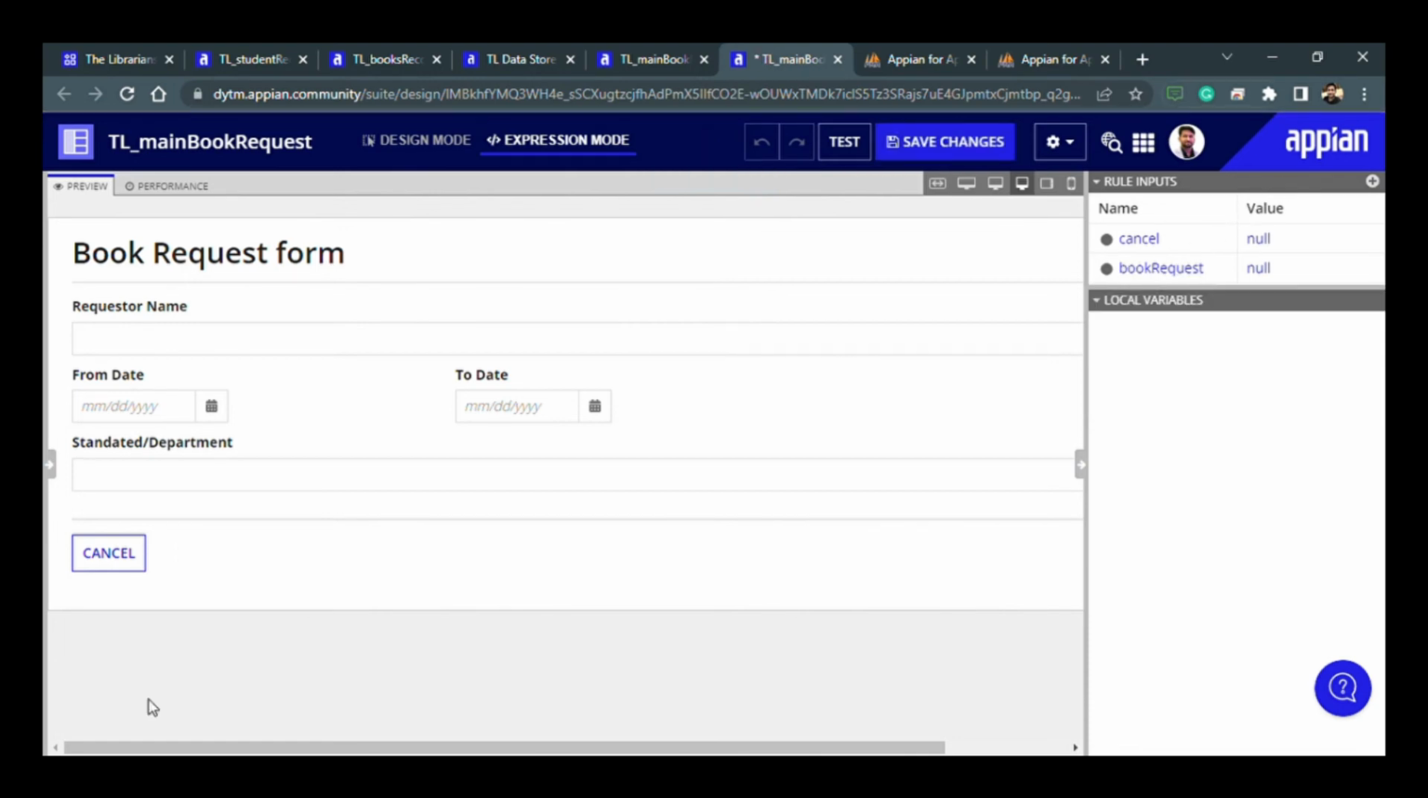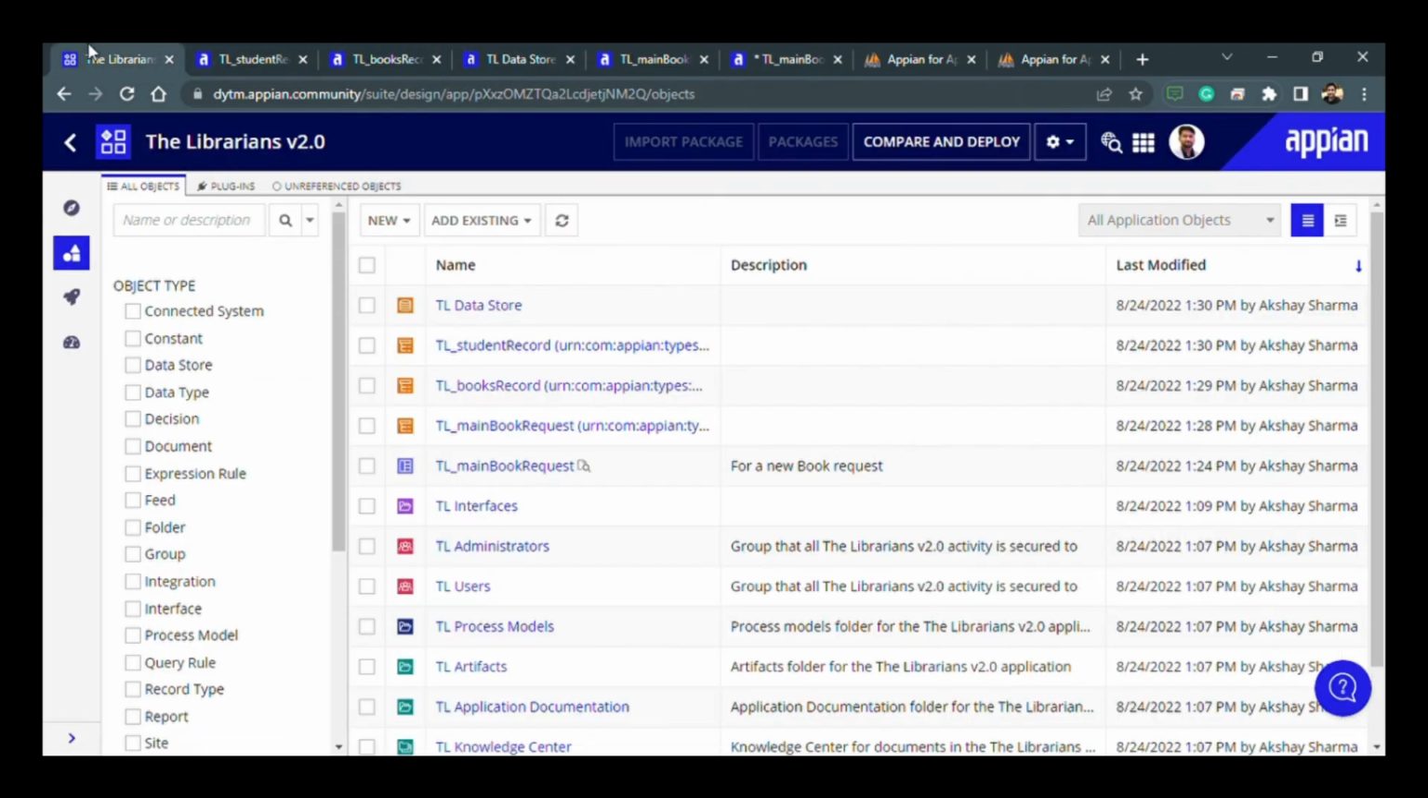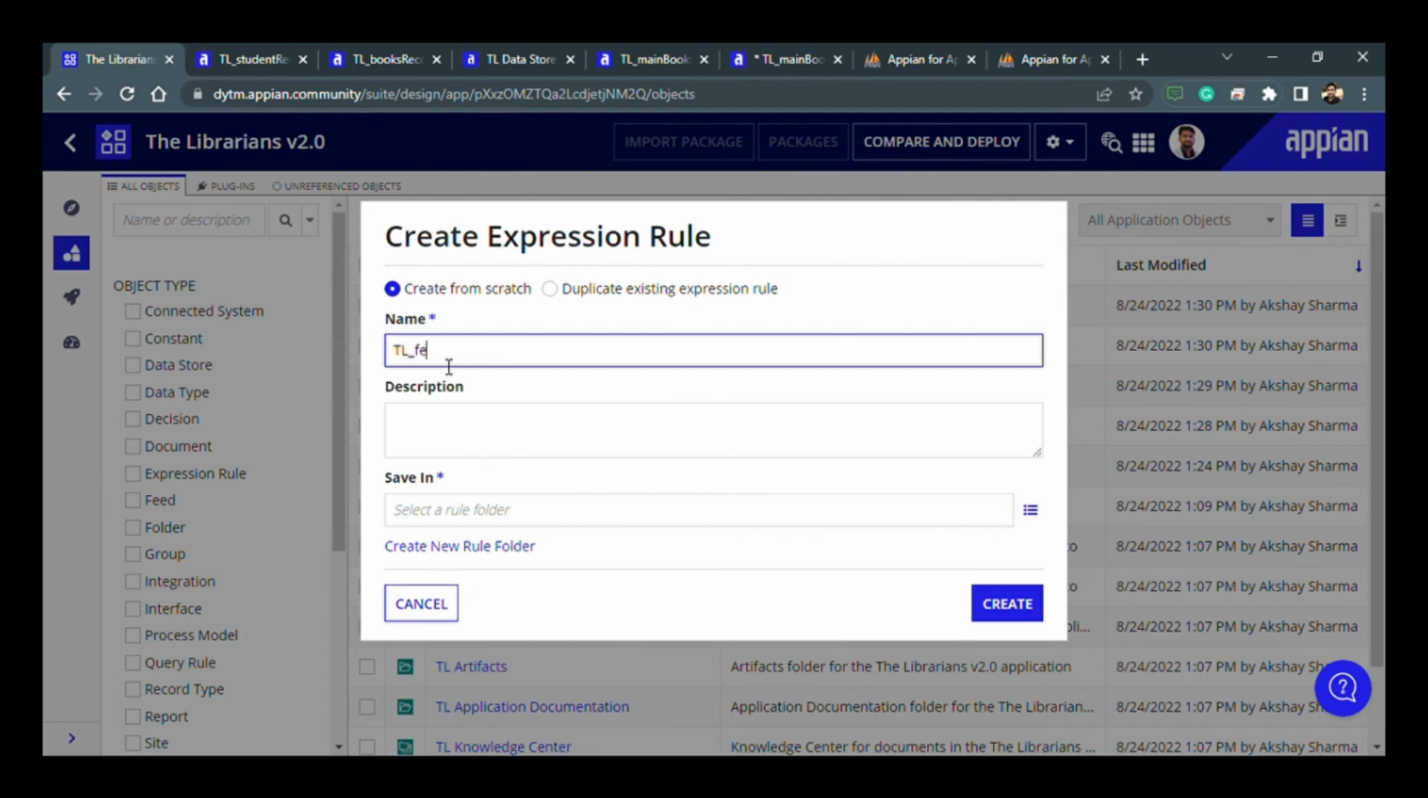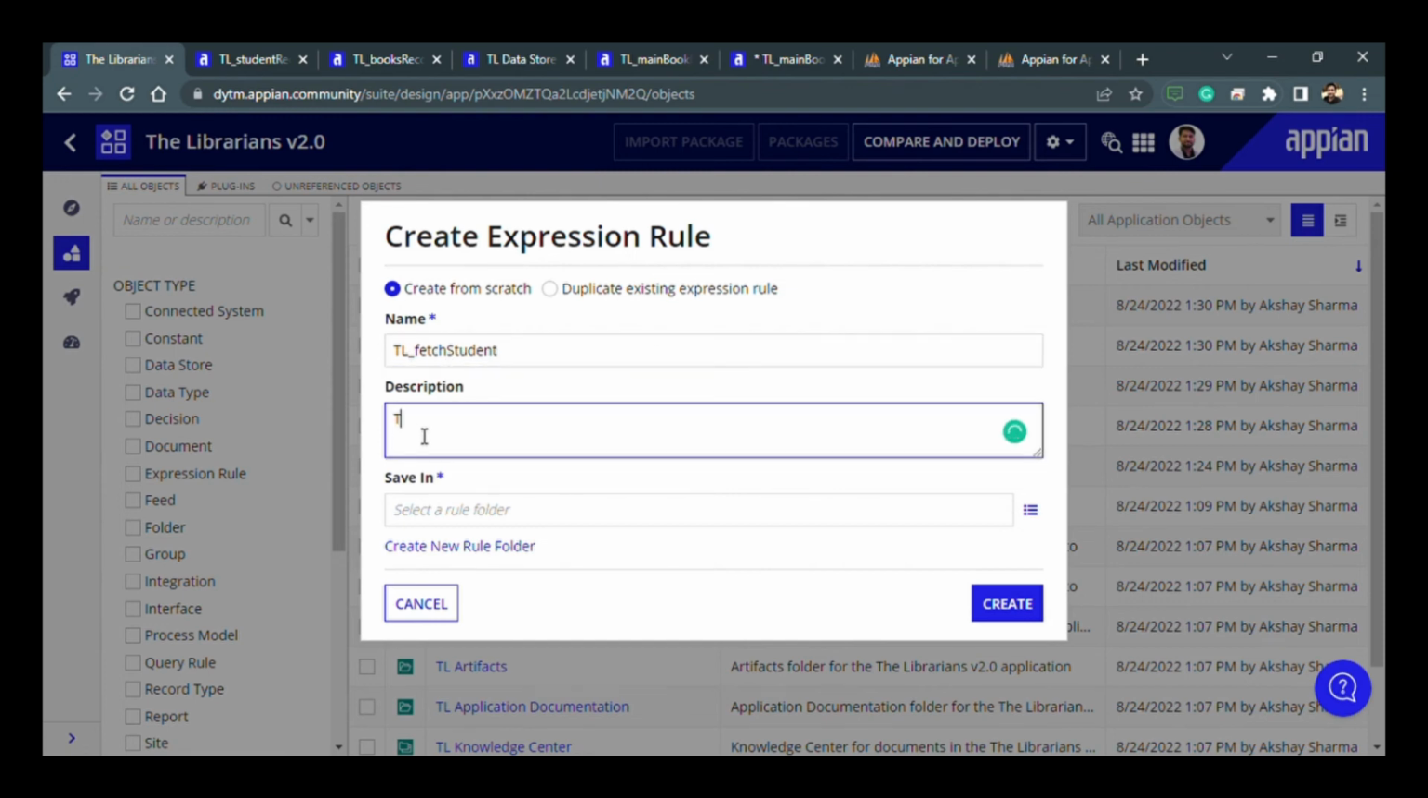So right now our basic form is complete, but let's do one thing because we have already created a table for a student and other tables also. So let's create an expression rule which can be used to fetch that particular name of student, right? Because whenever we are finding or searching that assignee for that particular form, we need to find that particular student name. For that, I'll create an expression rule, and this will be fetch student, and description.